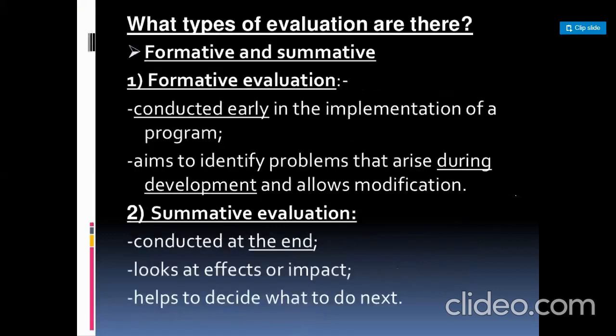What types of evaluation are there? The formative and summative, right? Formative evaluation means it is conducted early in the implementation of a program, aiming to identify problems that arise during development and allow modification, right? So here it is conducted early in the implementation of a program, right?